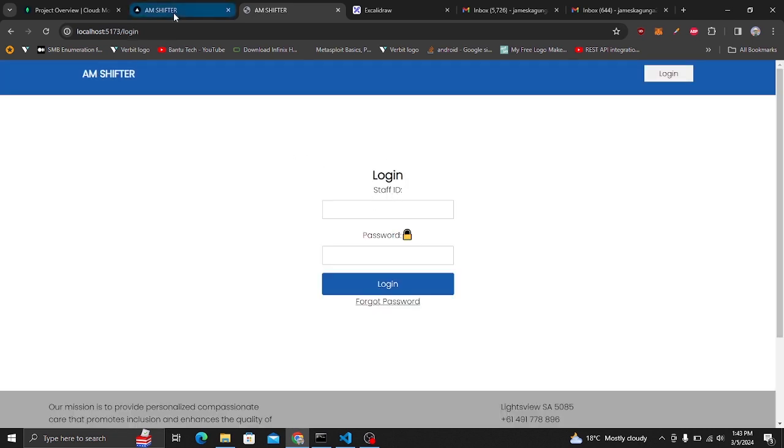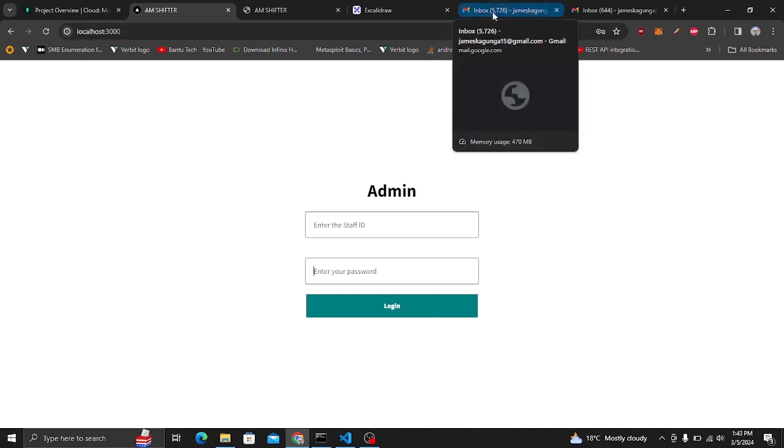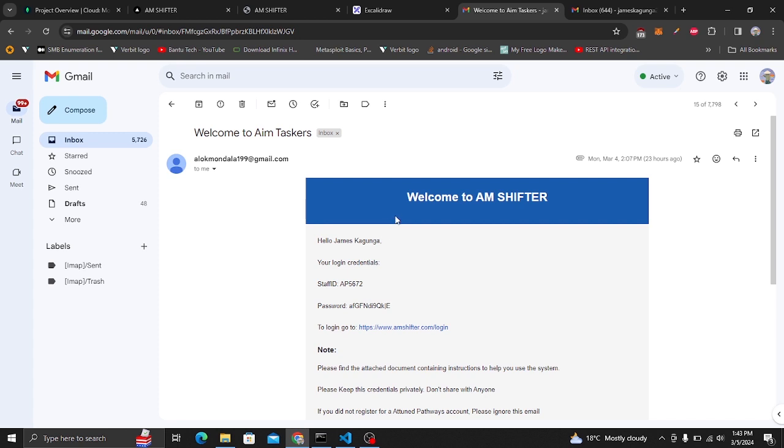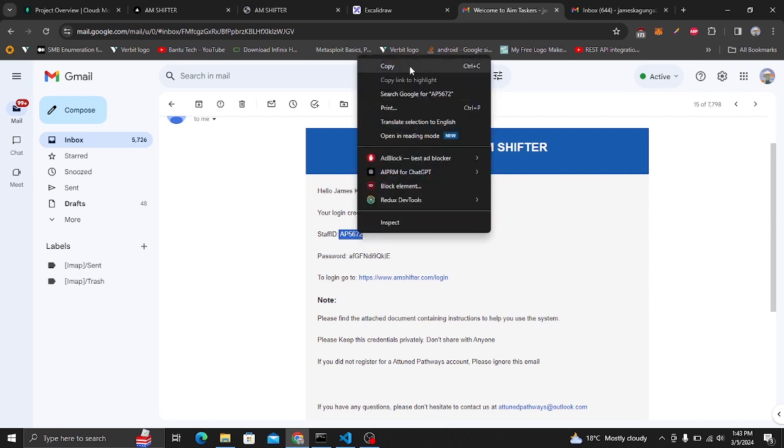So let's start looking at how this application will work. First thing first, because I had already created admin here, you can see in my application this email that I sent when I registered. When you register any staff or any person in this application, they will be sent a staff ID that they should use to log into this application, and the password will be generated automatically for them. You can see this password here is a little bit complicated, but that should not worry you because you can change this password. So I'll just take this staff ID here, because this is for admin.